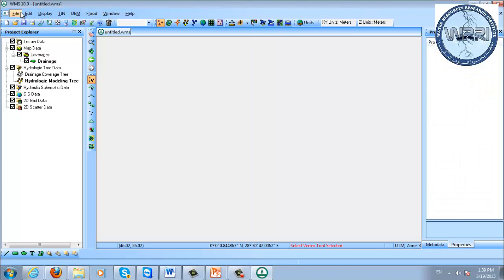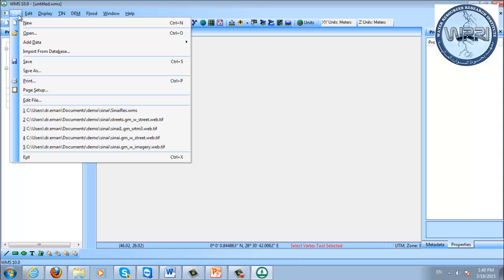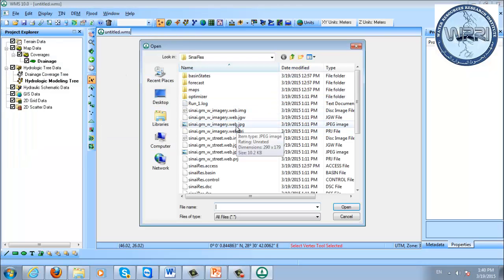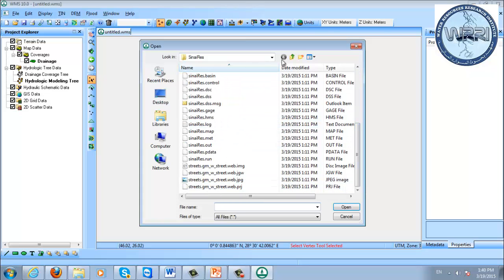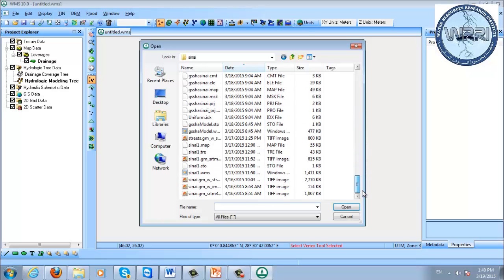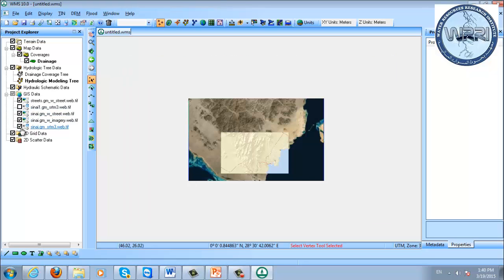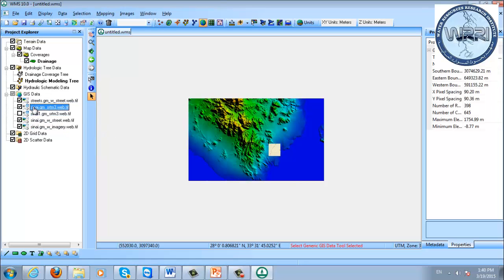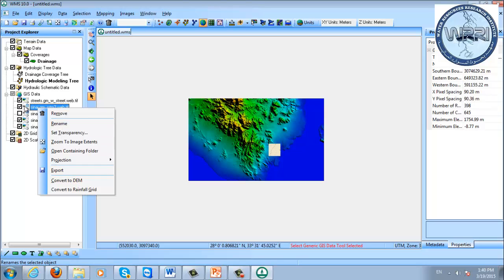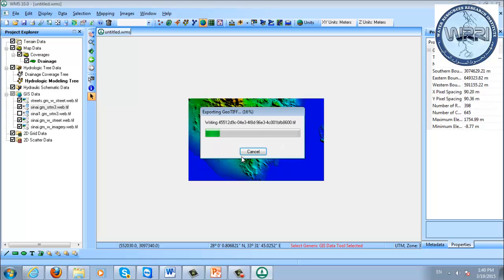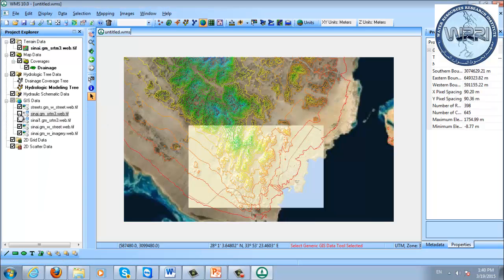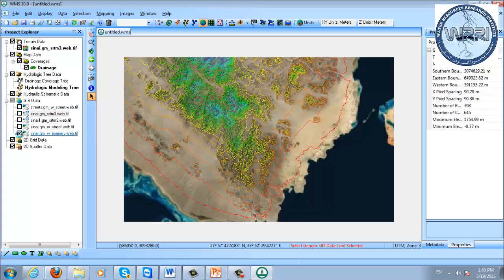The other thing I wanted to talk about was reservoir modeling in HMS. I'm going to open some files here. This is Sinai, so I'm going to open my Sinai files, and we'll read in our images and our DEM data. Here's my DEM. I'm going to convert that TIFF to a DEM. So I have a DEM now, and I have some images. I'm going to turn off these images for now.